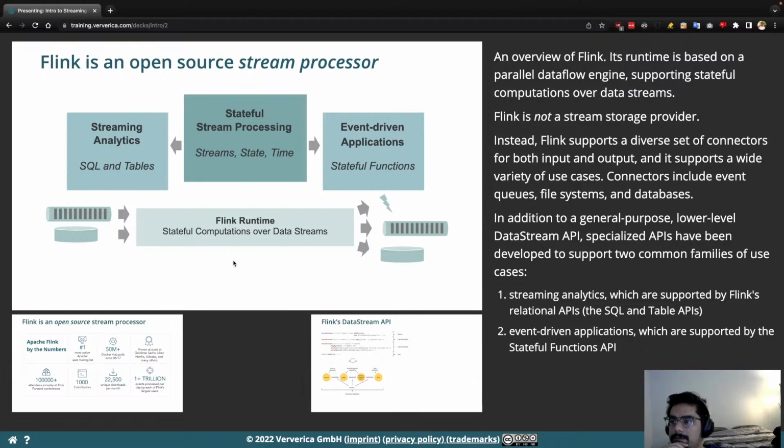Specialized APIs have been developed to support two common families of use cases: stream analytics, which is supported by Flink's relational API, the SQL and Table APIs, and event-driven applications, which are supported by the stateful functions APIs. What is that? First of all, let's look at streaming analytics.